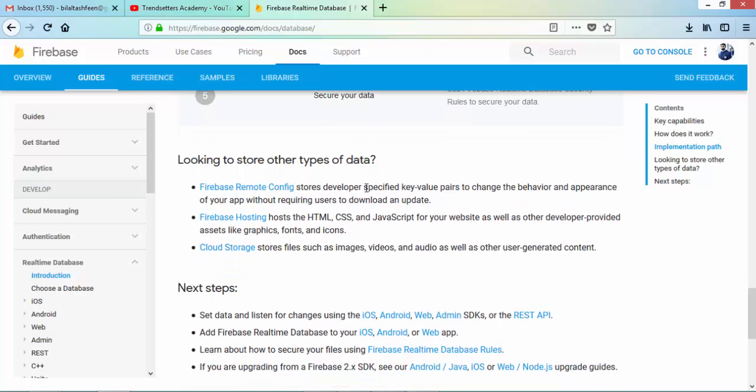Firebase Remote Config stores developer-specified key-value pairs to change the behavior and appearance of your app without requiring users to download and update. Firebase Hosting hosts the HTML, CSS, JavaScript for your website as well as other developer-provided assets like graphics, fonts, and icons. So you can change your graphics, fonts, and icons using Firebase. Isn't this so cool? I think this is so awesome.